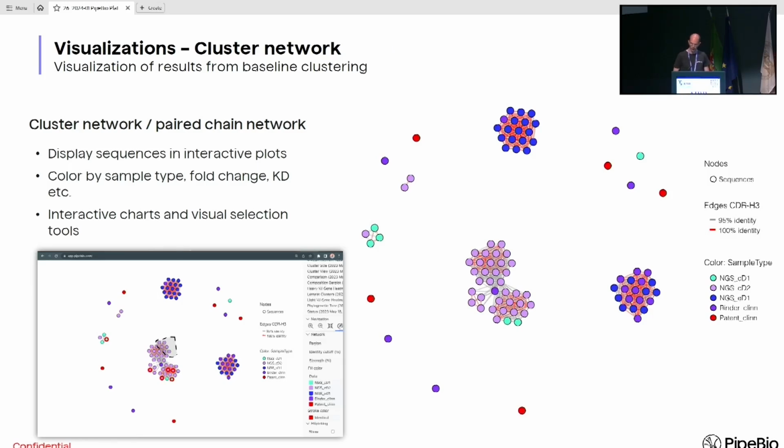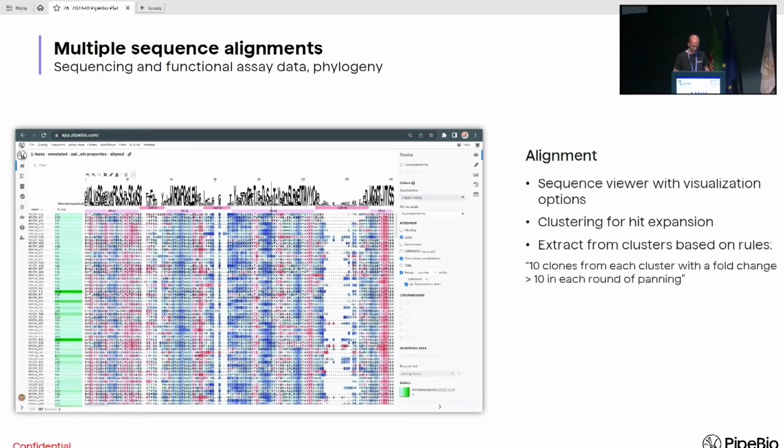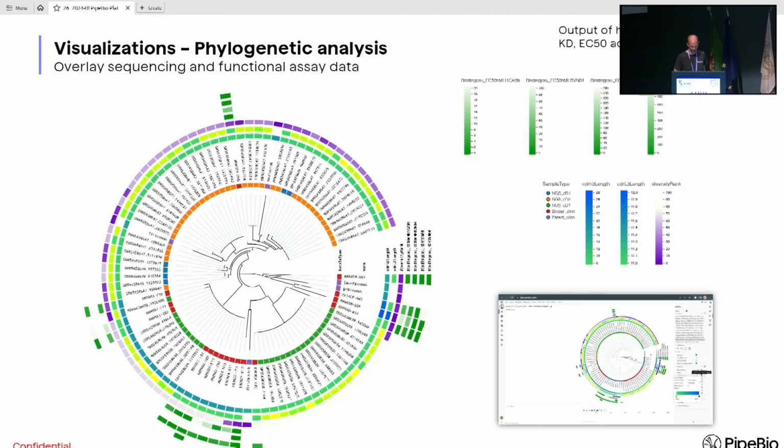Cluster networks, of course, look good. It's also very valuable, so when you overlay functional data to the clusters, you may also use this for hit picking. You don't want to use all the sequences from one cluster if you can only do further characterizations on a single one. Alignments, very powerful. Here we just have an alignment with some functional data attached, also showing hydrophobicity, so you can also look for hydrophobic patches. Phylogenetic trees as part of the alignment.